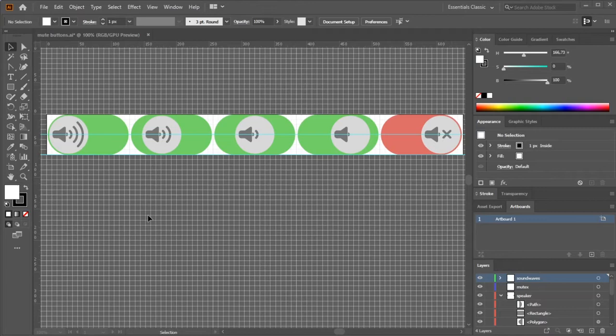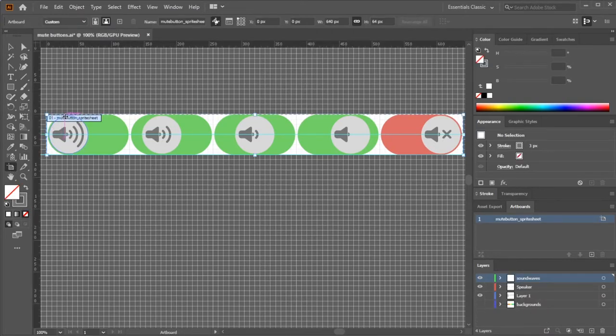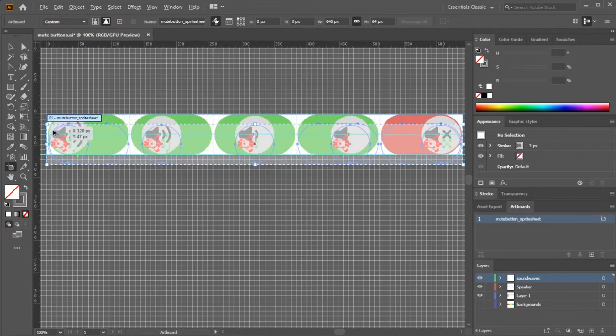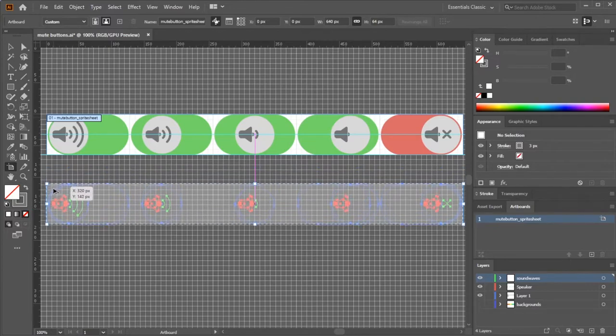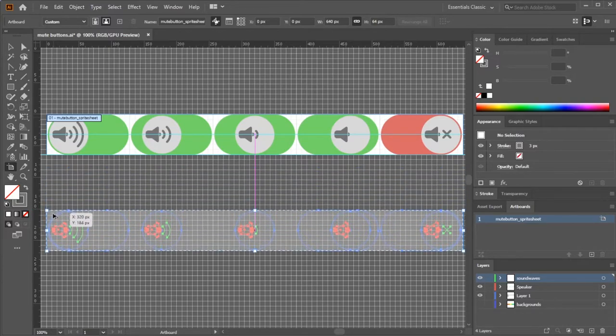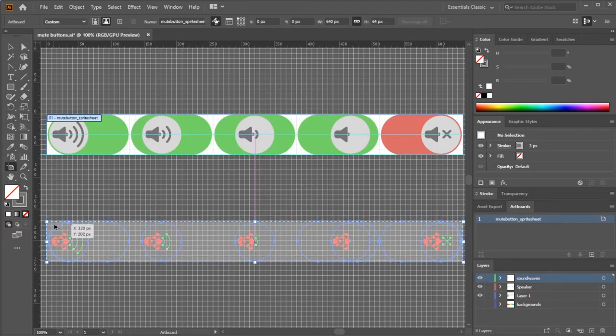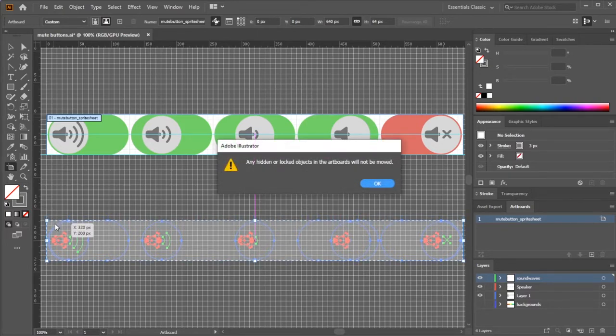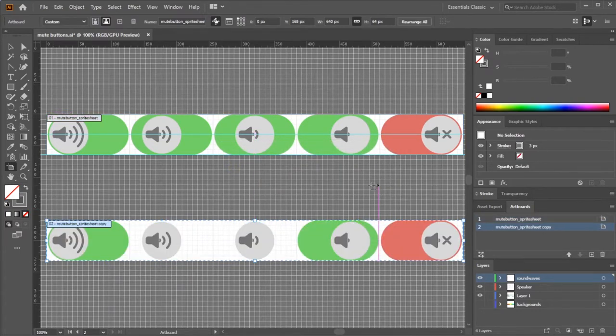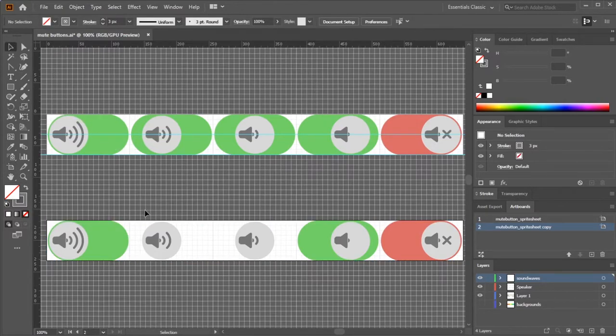First, I'm simply going to copy my artboard, this artboard here. I'm just going to press Alt and then drag the entire artboard, and also have Shift pressed and move it to exactly 200 pixels. Hidden or locked objects will not be moved. That is not going to be a problem because we are actually going to remove all of this here.